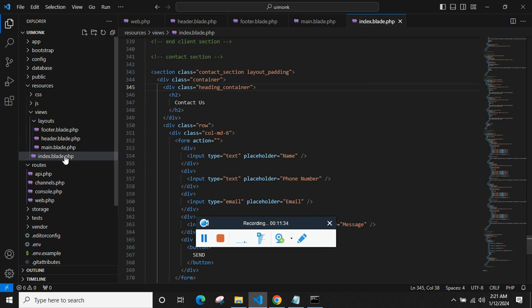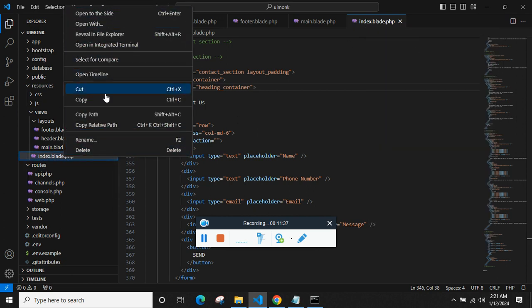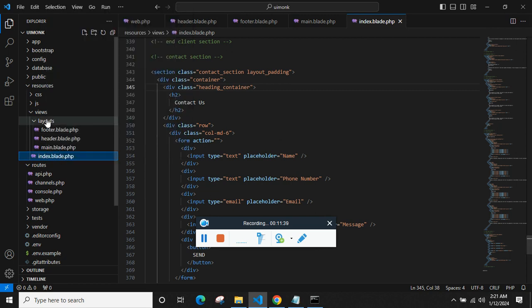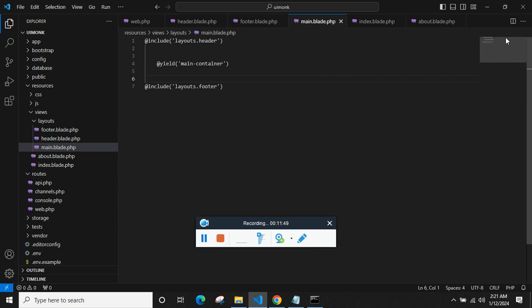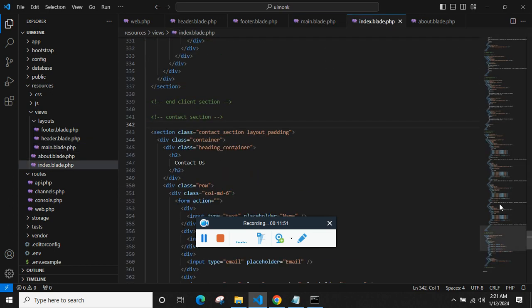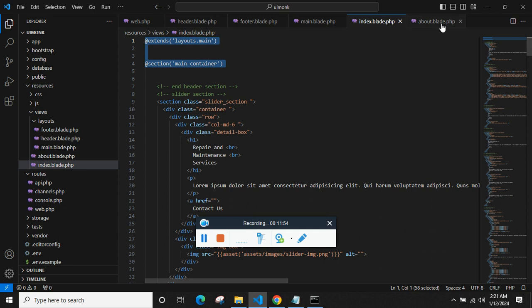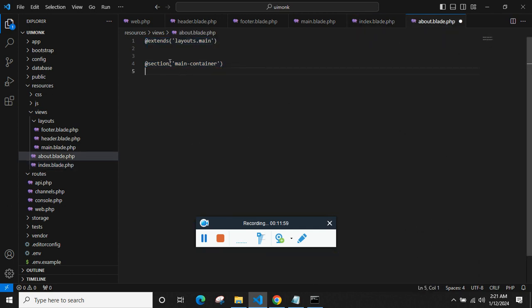Just duplicate this index, if it allows, or you can make a new file, about.blade.php. Again you need to extend the main as we did for the index. You have to extend the main and you have to fill the placeholder, and it's going to be a direct end section, and you can type anything, but let me just write it's about.